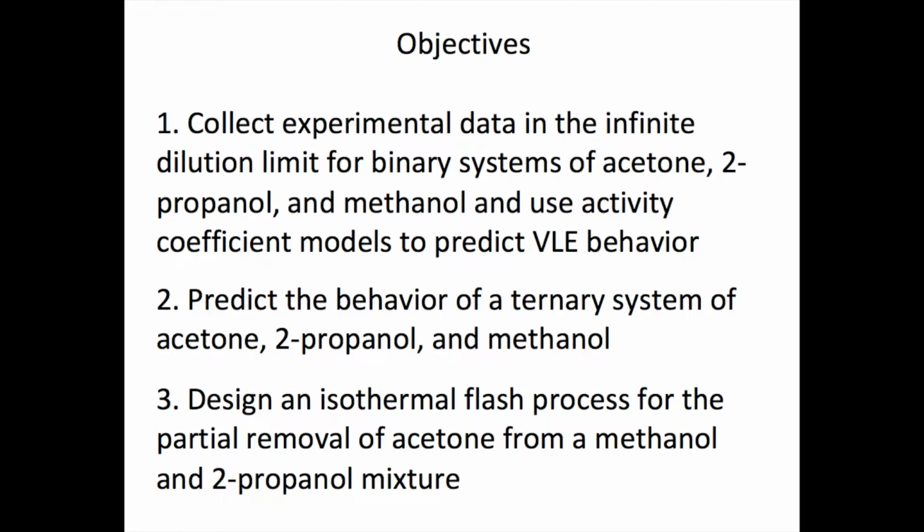The second objective is to predict the behavior of a ternary system of acetone, 2-propanol, and methanol using the data collected from objective number 1. The third objective is based off of the design problem, which we'll go over later in this video, but it is to design an isothermal flash process for the partial removal of acetone from a methanol and 2-propanol mixture.